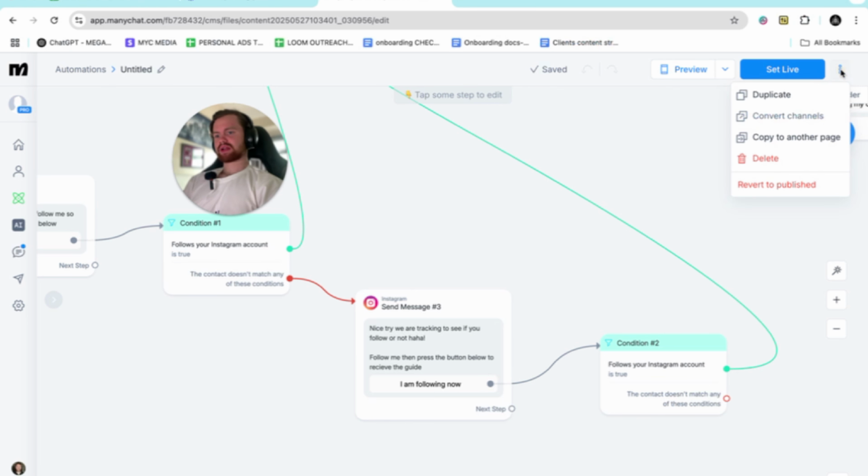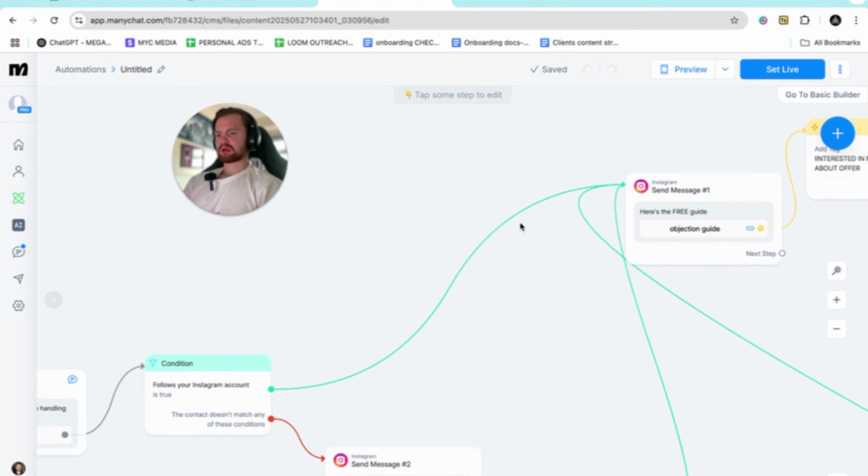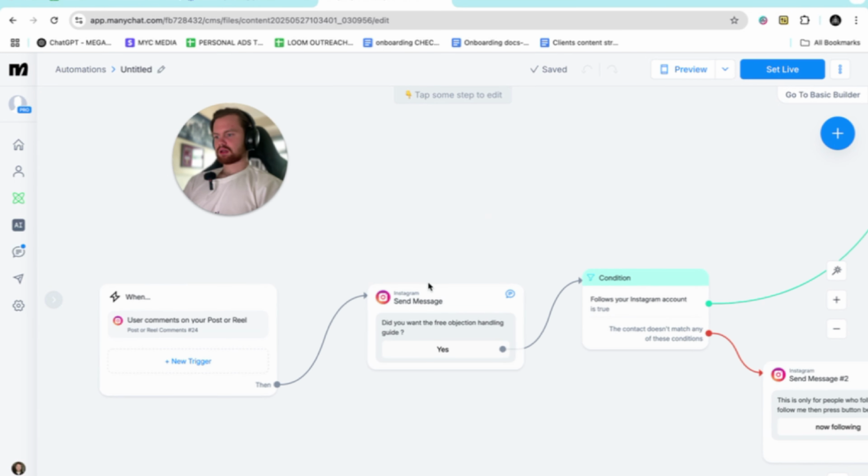And if you want to create a different keyword or a different guide, all you have to do from here is press duplicate up here, and it will duplicate it. And then what you would have to change is the keyword. You would also have to change the guide, and you'd also have to change this if it's not an objection handling guide.